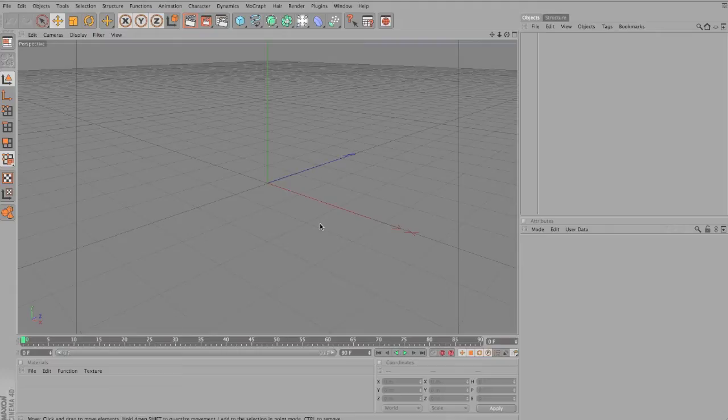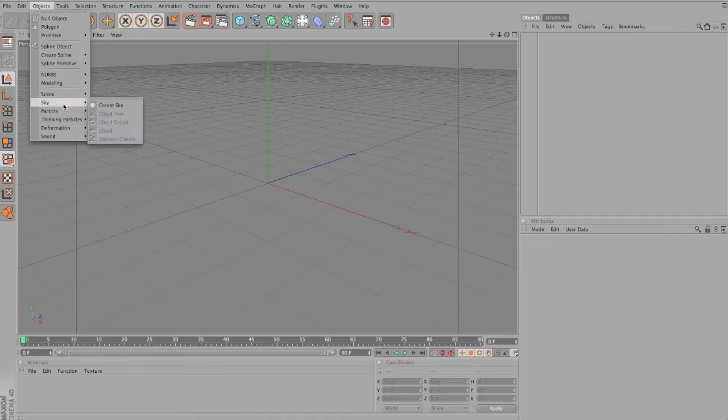In this tutorial, we're going to be exploring some of the interesting features in the Create Sky plugin that comes with Cinema 4D, hopefully in yours. So, this is a plugin here in Object Sky Create Sky, and if you download the demo version, it doesn't come with it, but it should come.